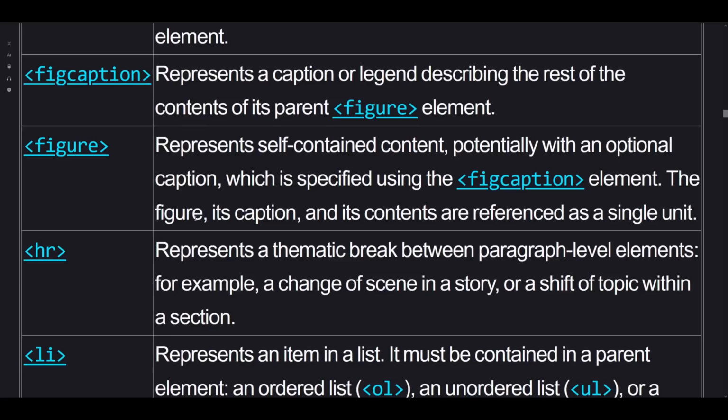HR represents the thematic break between paragraph-level elements, for example, a change of scene in a story, or a shift of topic within a section.